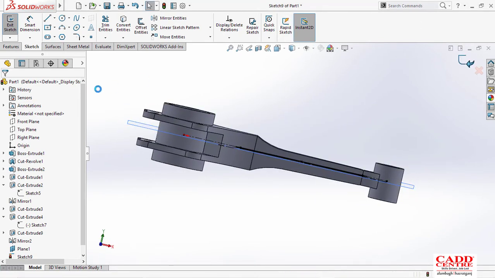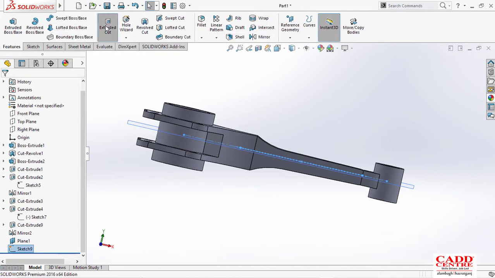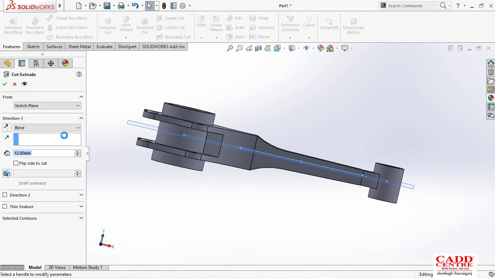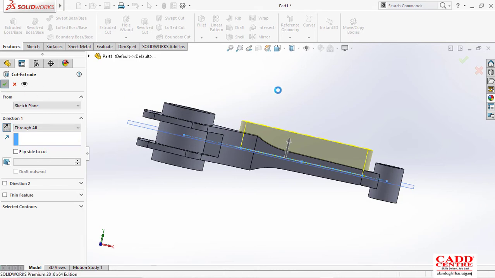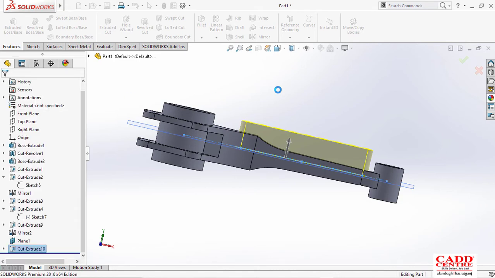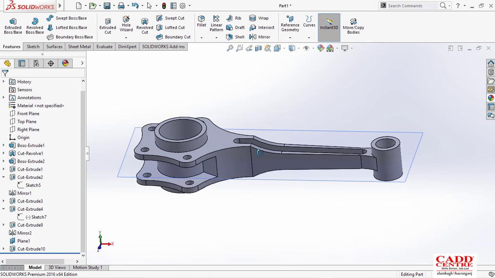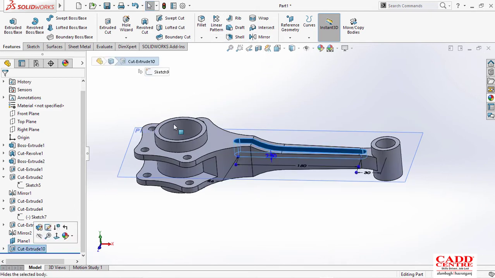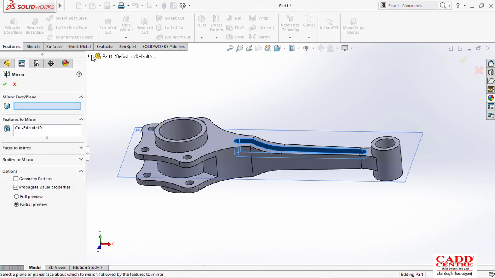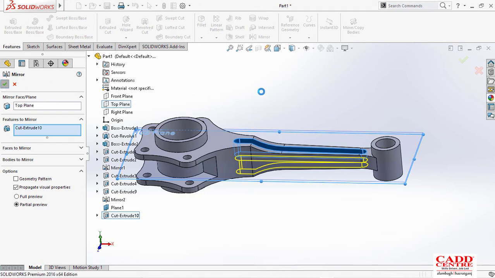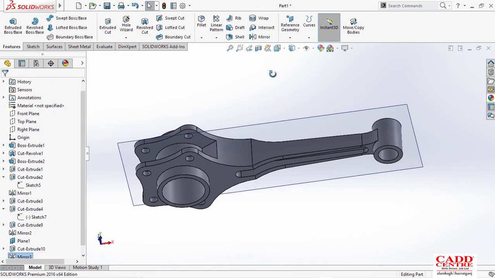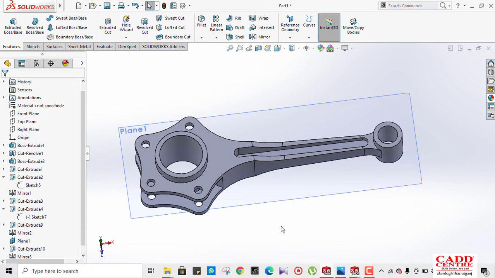So exit sketch, go to feature, click on extrude cut, and on the opposite side select through all, so that it cuts all the portion. Then we will select this extrude cut, go to mirror, and about which plane you have to mirror, we choose the top plane. So this is the final figure, I think.